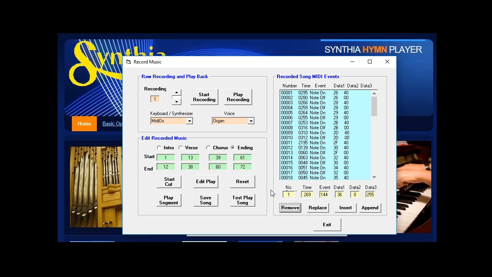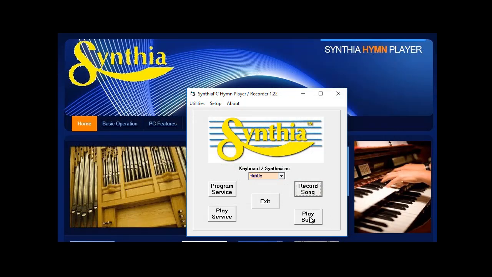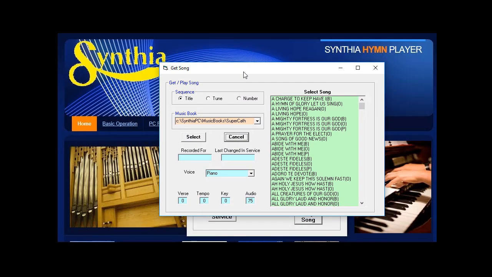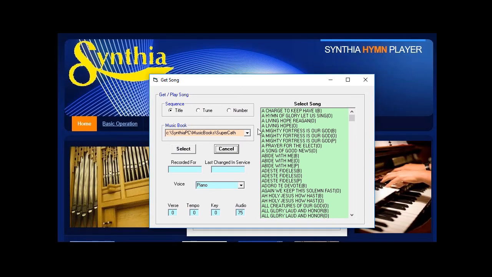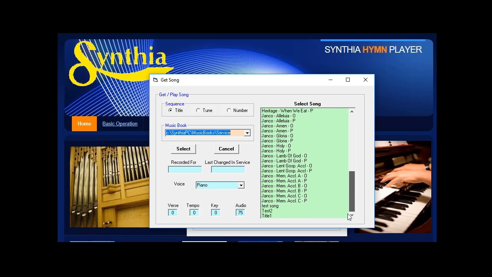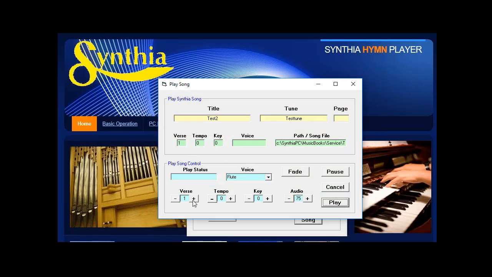So, all right, one last thing I'd like to do is to go ahead and just play that song that we just recorded. And we'll just do that in the normal way. So I got the Get Song screen, look at the service book, and go down to where there's test. Here's test 2 right here, the one we just created. And I'll set it up for a flute and select that, and we'll play it for 2 verses.